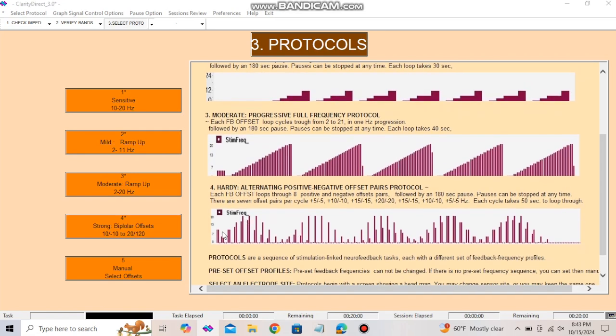Down here on Hardy, you'll see that it goes offsets with a positive and a negative. So it'll go up and it will go down from the dominant frequency. So that's even more disruption to the patterns in the brain.